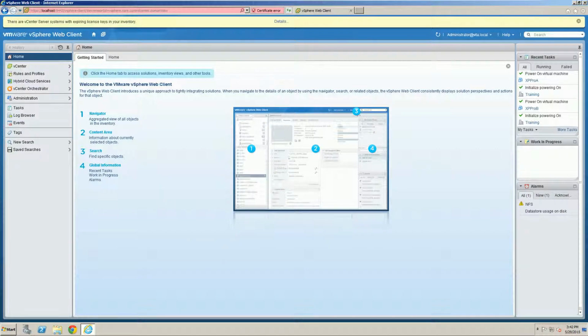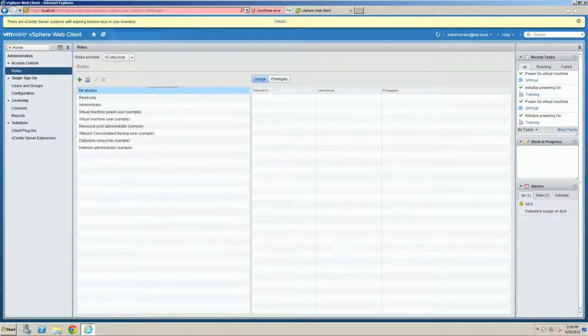Okay, so I believe I got that fixed. So when we log in, we're going to go to administration, and we're going to set up some new custom roles. So from here, we're going to go to roles. You'll notice that we have 3 roles: no access, read-only, administrator, and then we have several sample roles. I've noticed on the exam they like to ask questions pertaining to these.